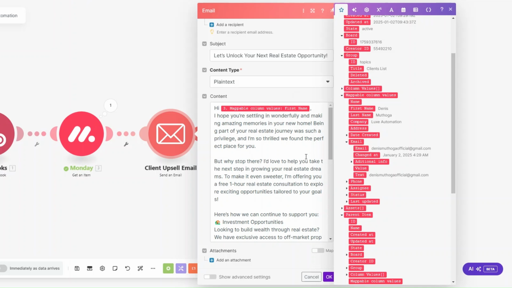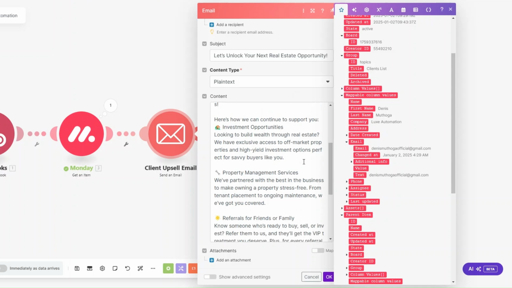I'd love to help you take the next step in growing your real estate dreams. To make it even sweeter, I'm offering you a free 1-hour real estate consultation to explore exciting opportunities tailored to your goals. Here's how we can continue to support you. Number one is investment opportunities, where we have exclusive access to off-market properties and high-yield investment options, perfect for savvy buyers like you.